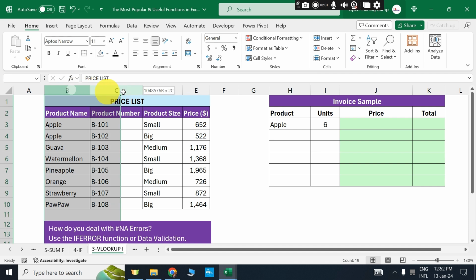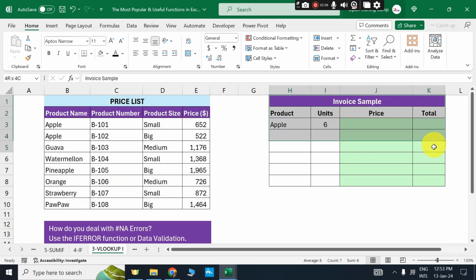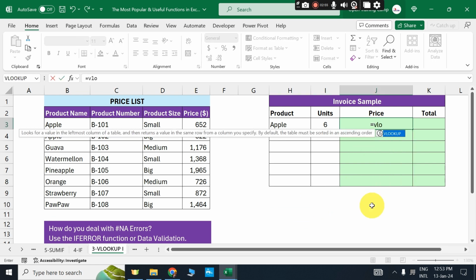In this particular data set that we have right here, let's assume we are maintaining a price list somewhere in our worksheet and we are generating an invoice sample right here. So what we need to do is to just allow a user punch in here the product and the units that this guy is ordering, and the price here will pop up automatically using our VLOOKUP function. So I'll come in here and say equals VLOOKUP.